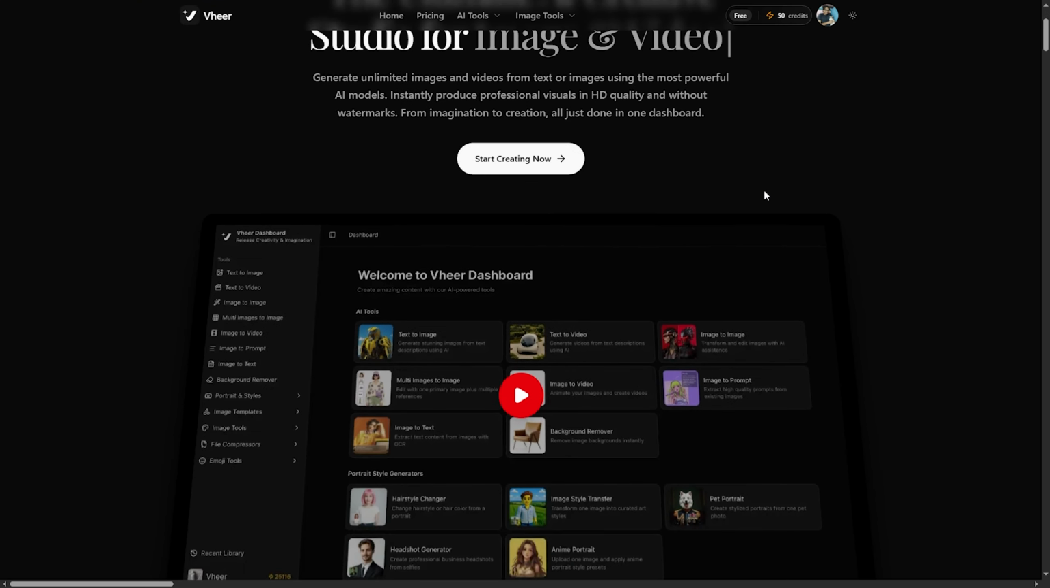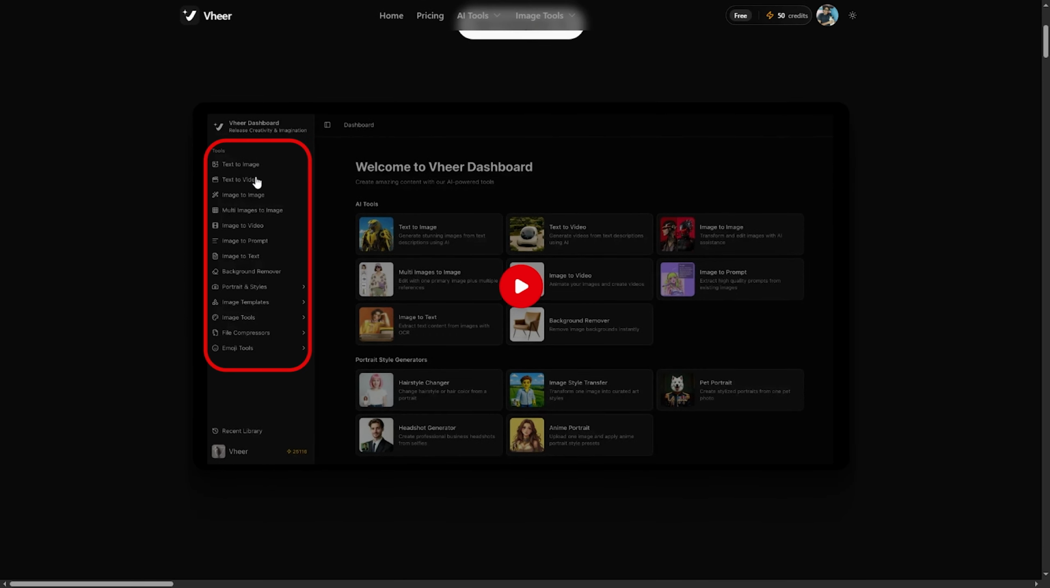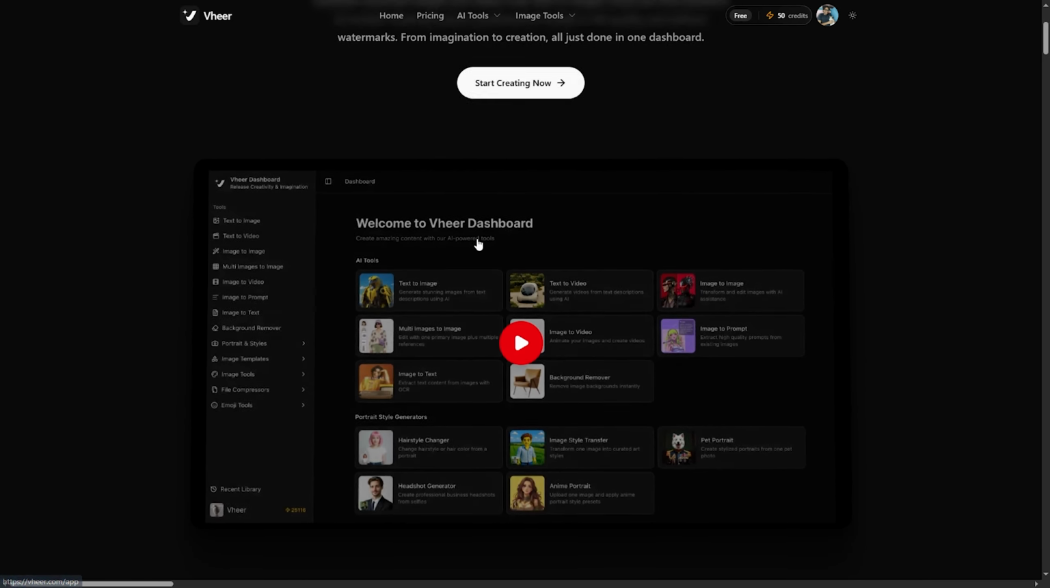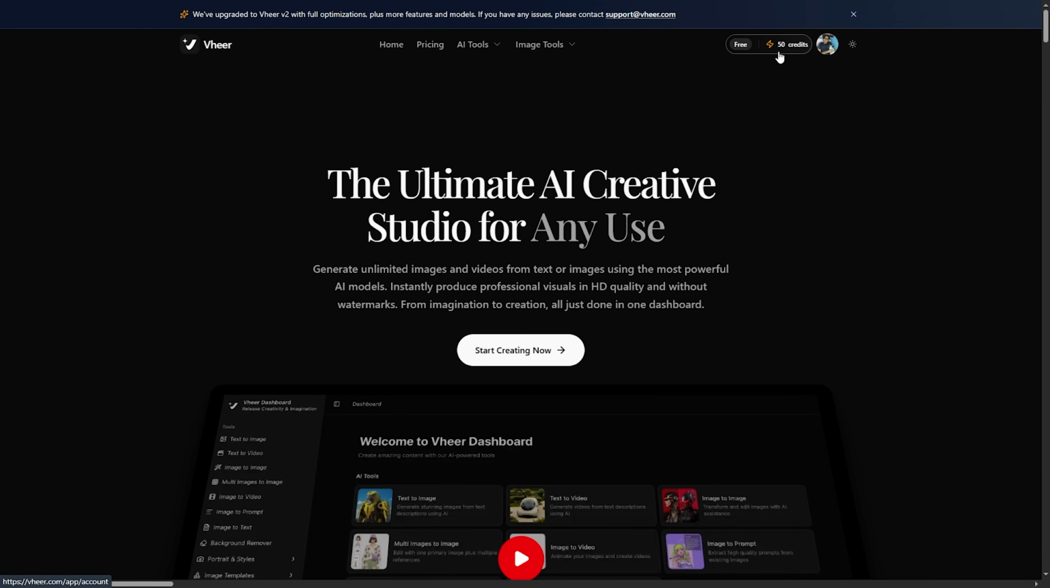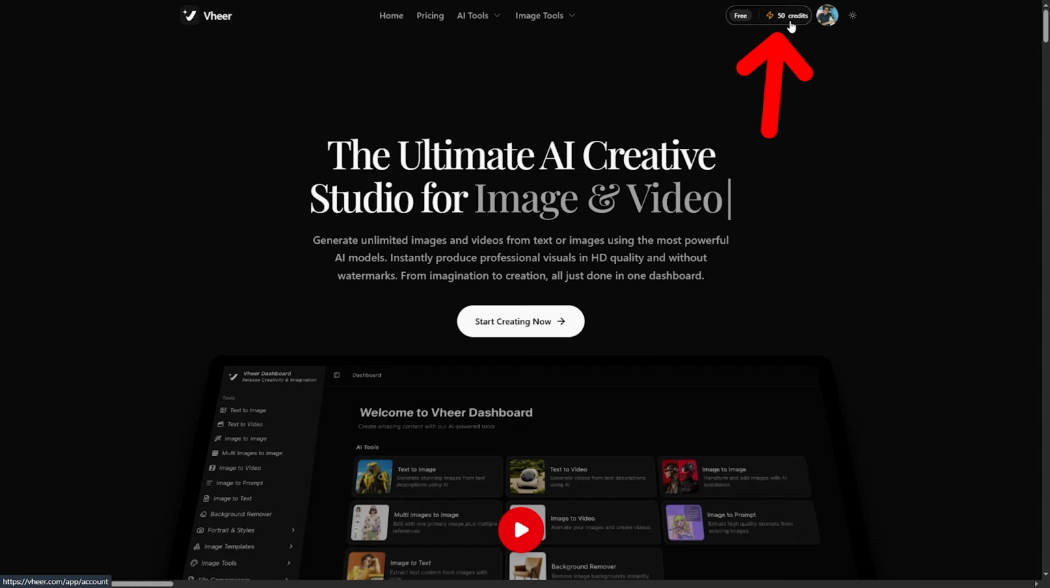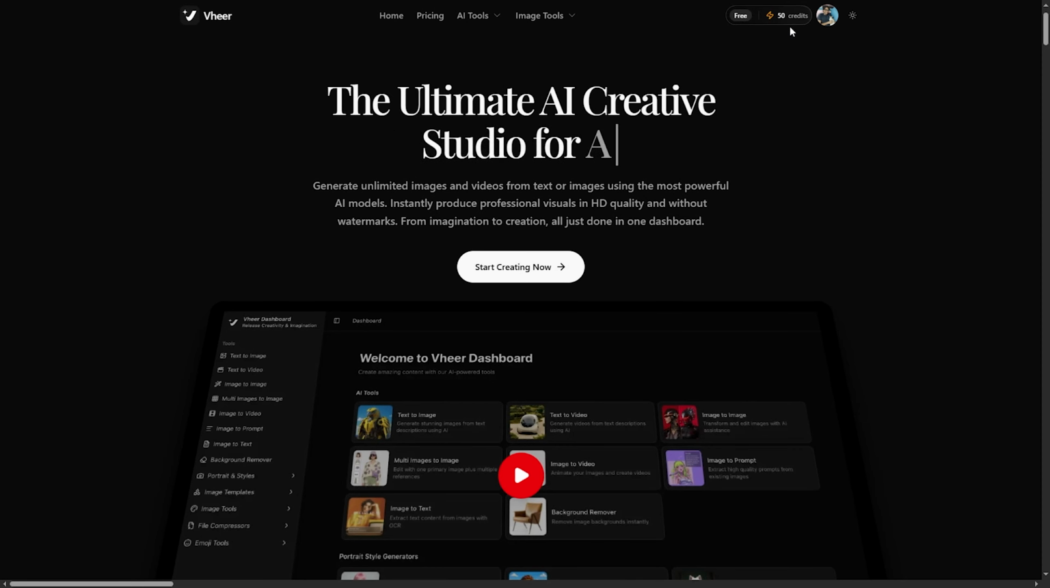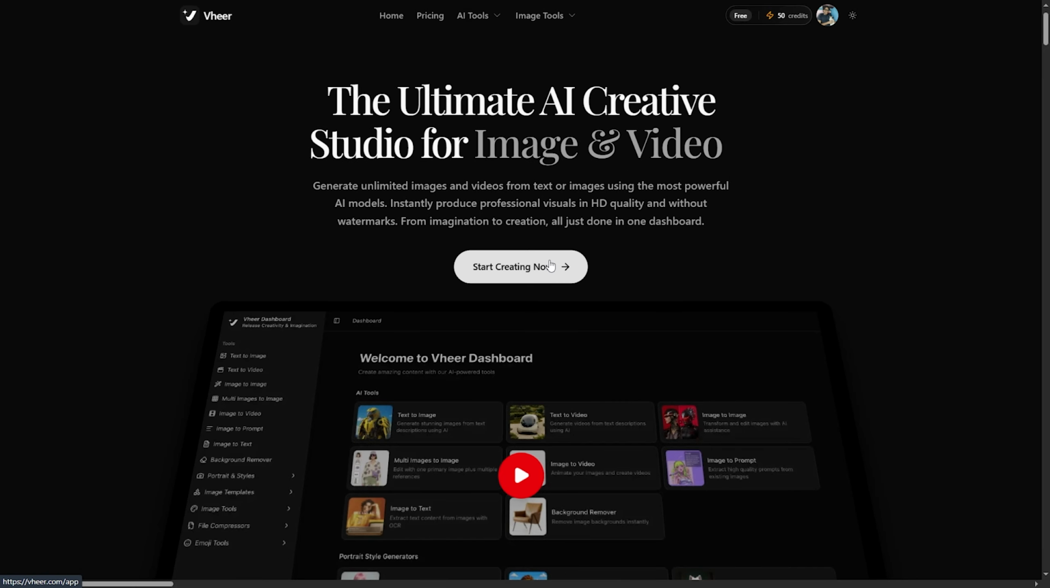As you can see now, Vheer has many options. It has text to image, text to video, image to image, multi-images to image, and so on. So now what we are going to do is simply sign in using our account. And here on the top right side, you can see the number of credits that you can use in order to do some work with the application or with the software or with the website.